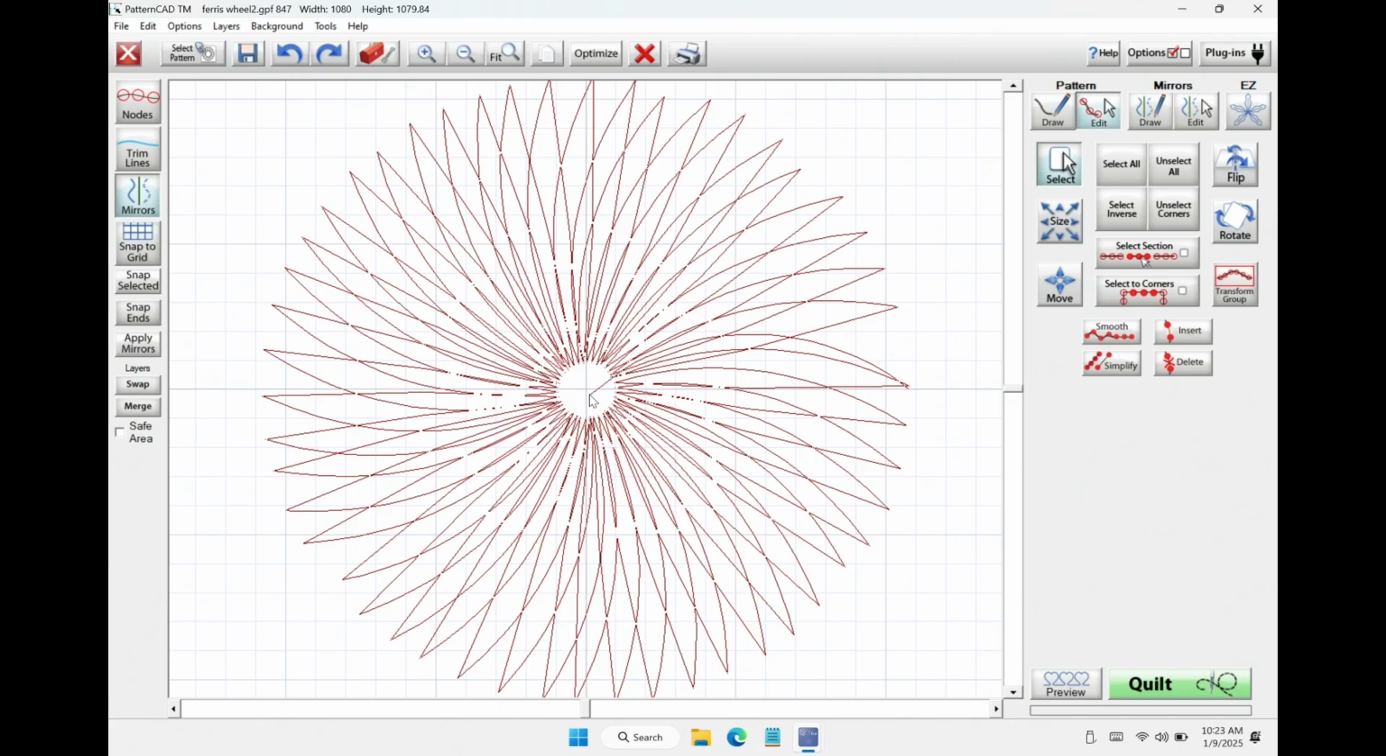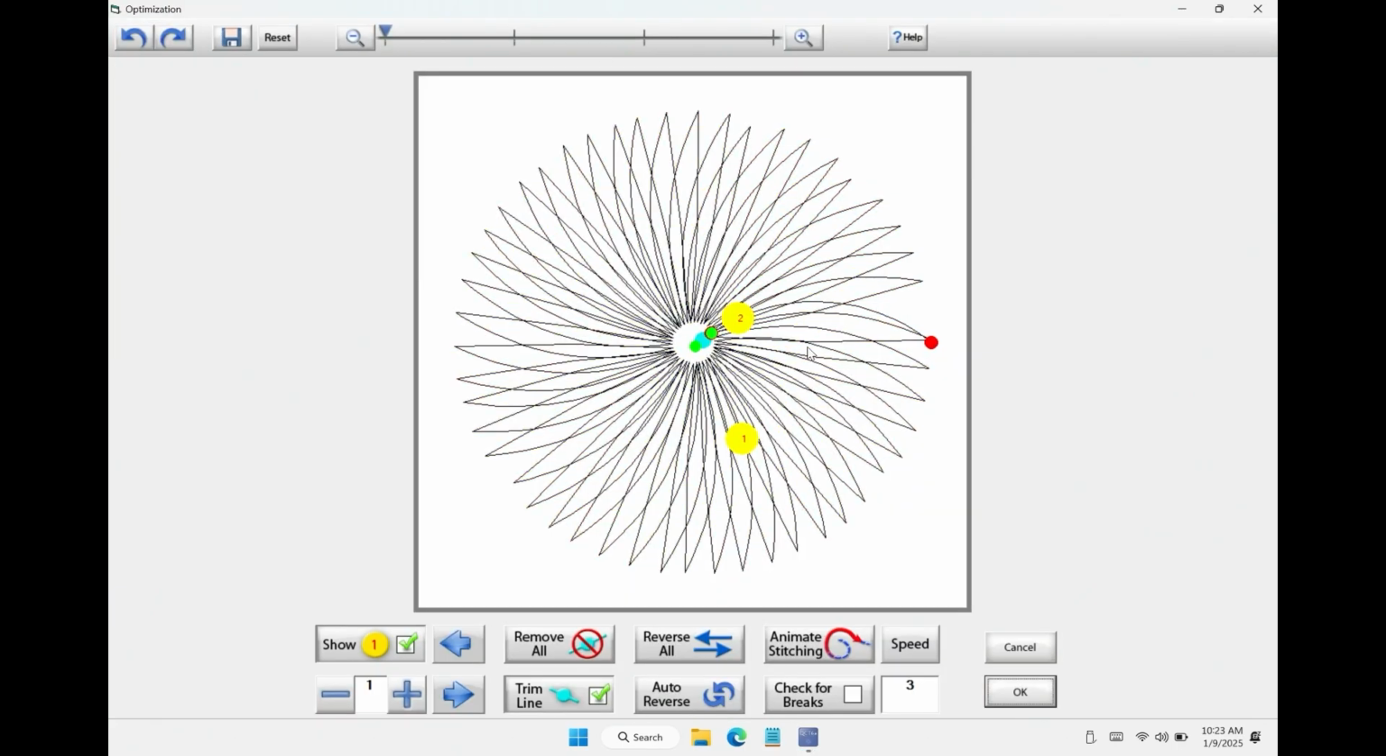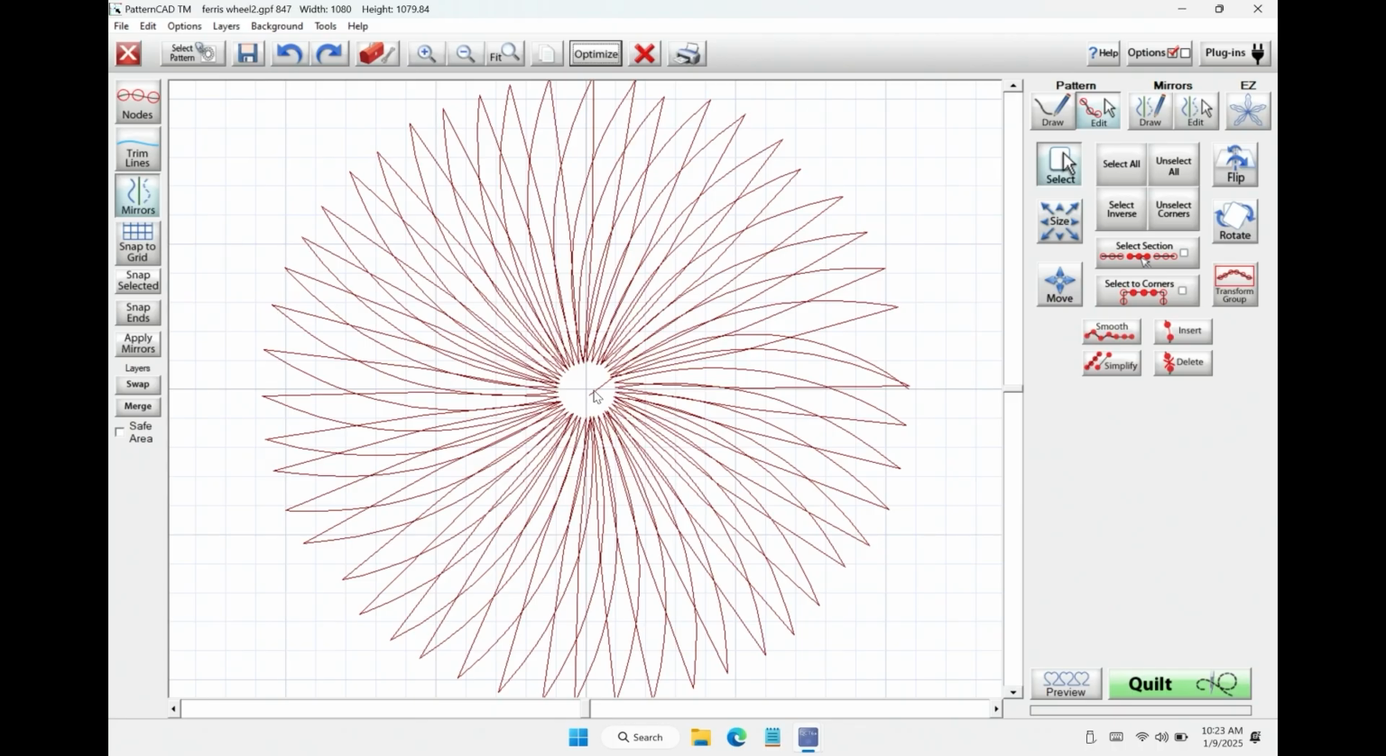And so I just have this weird one here. And I can go to optimize, and I can see that that is going to create me some issues. So that kind of lets me know I don't like that. So I can go back. And I can zoom in.